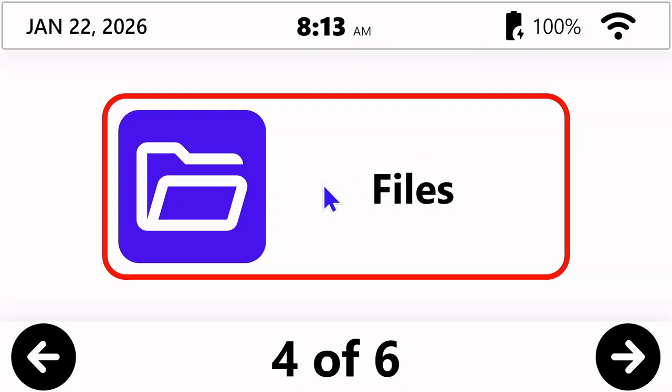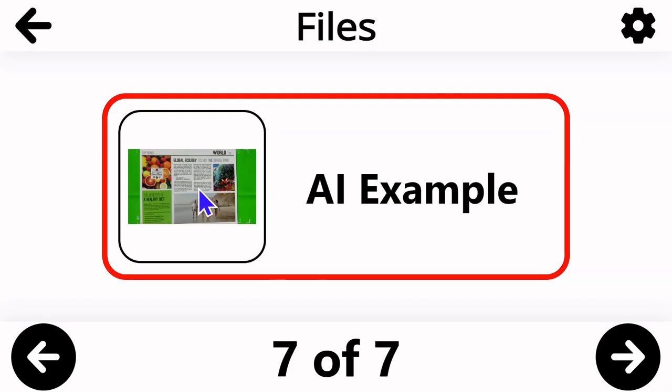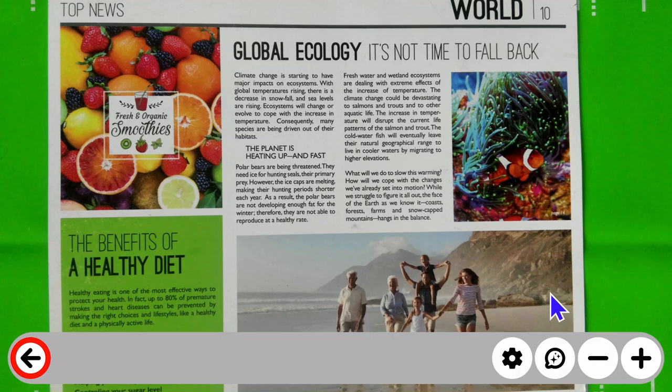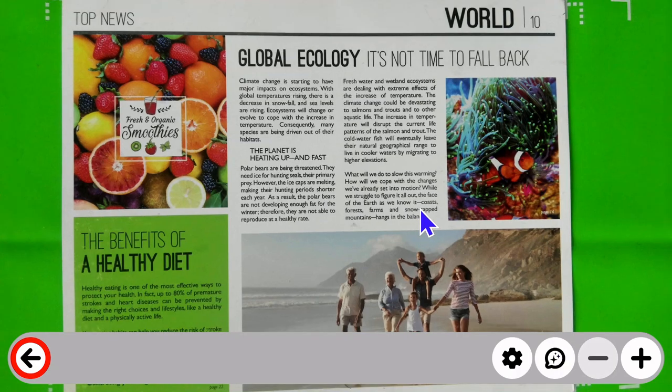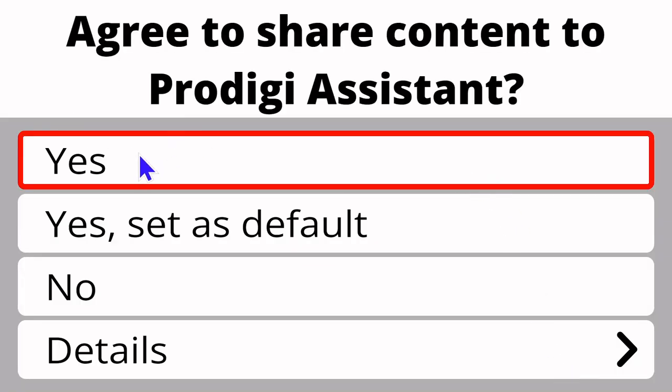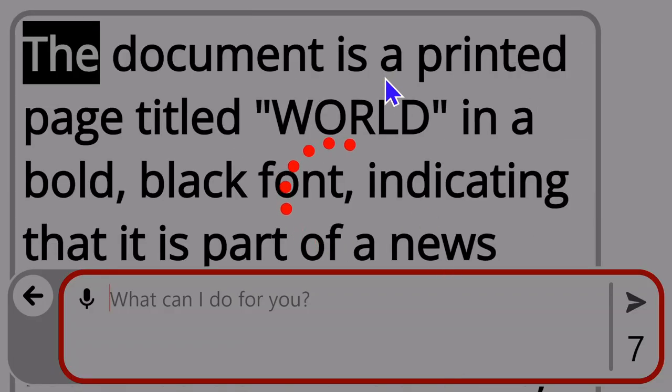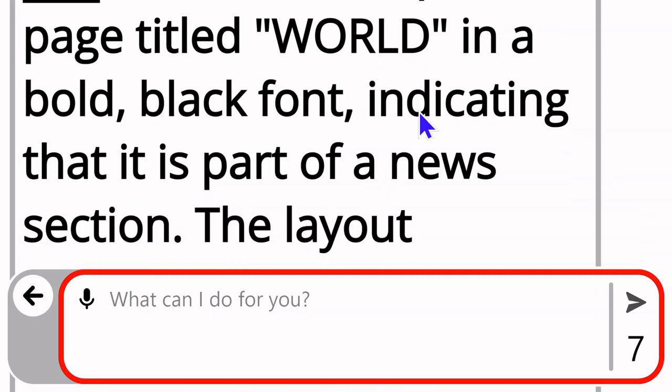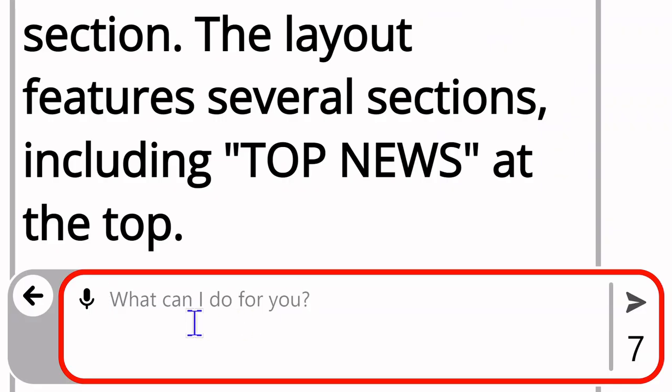So I'm going to go into my files here and open that AI example. And again, the chat has been saved with the saved file that I can zoom in and zoom out on. That's the image. I'll click on my chat assistant. It's going to tell me again, do I want to share? I'll say yes. And you can see that my previous chats are all saved here, but I'm going to demonstrate the voice input now.